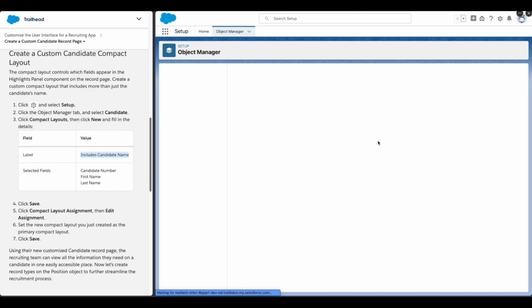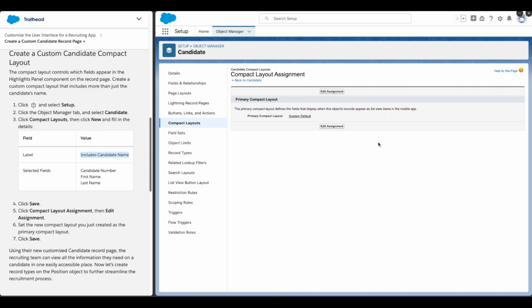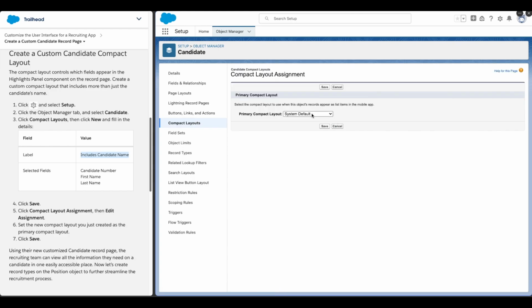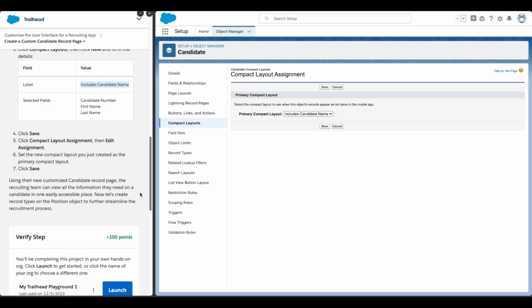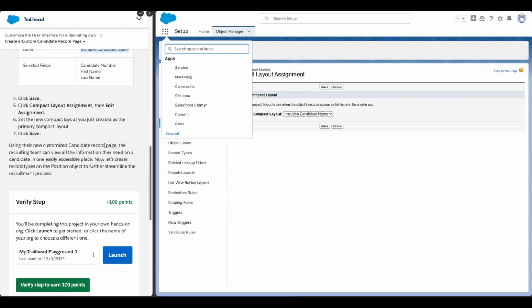And let's go to compact layout assignments. And let's go on edit. And let's select the includes candidate name. So this is the compact layout which we have just created. And let's go ahead and save it. So yeah, I think this has been saved. So this is it for the challenge.